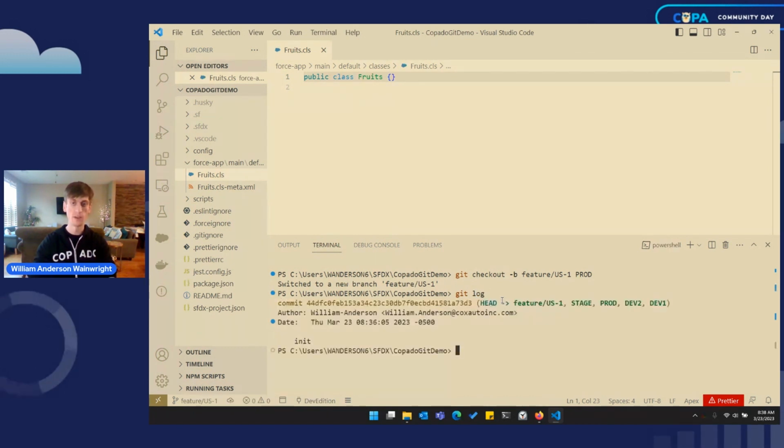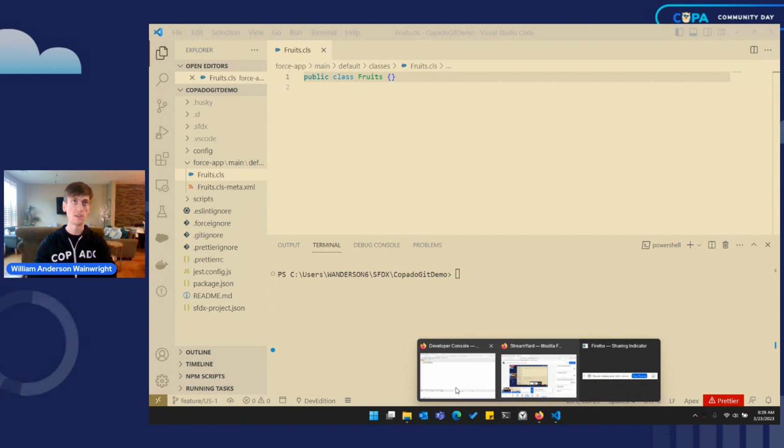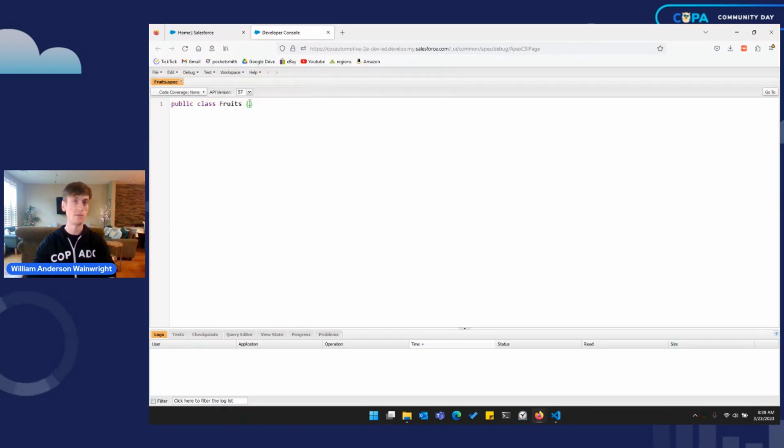That's the commit that I made. Let's open up our org, and I'm going to make a simple change. For this particular change, let's assume that I'm in the dev1 sandbox. I only have one org to work with, so we'll have to use our imagination a bit. But I'm just going to create a simple change. I'm going to add some fruits. I'm going to add a banana, and an orange. Or sorry, an apple and an orange. And then I'm going to save that.